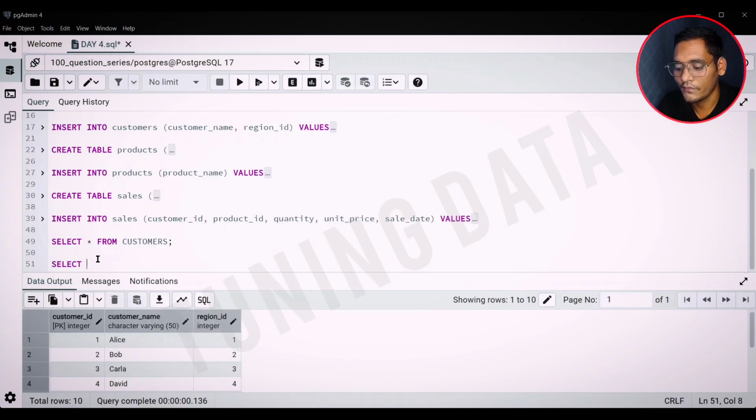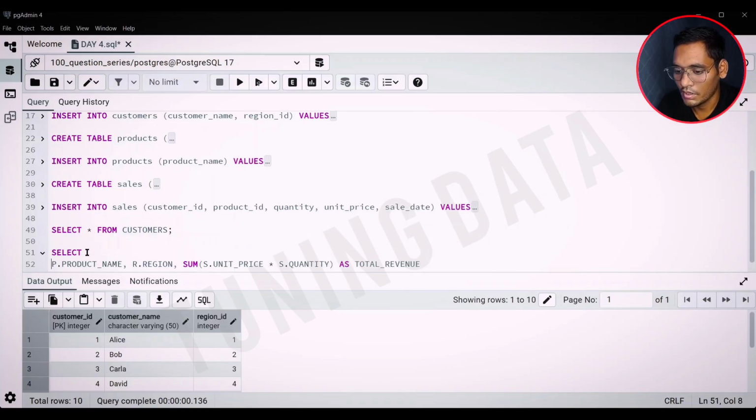Right here, select. We have to show the product, so let's take our product name, p.product_name. Then we have to show the region, so let's take it as r.region. And we have to show the total revenue, so sum of unit price multiplied by quantity. This is from the sales table, so let's give it a name as total revenue. Okay, so give each column its own line.